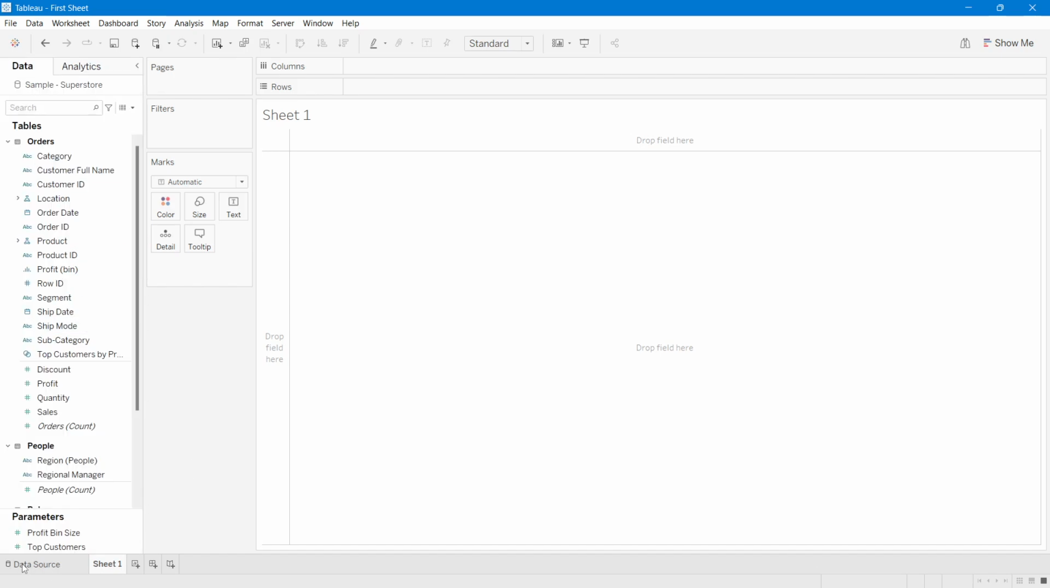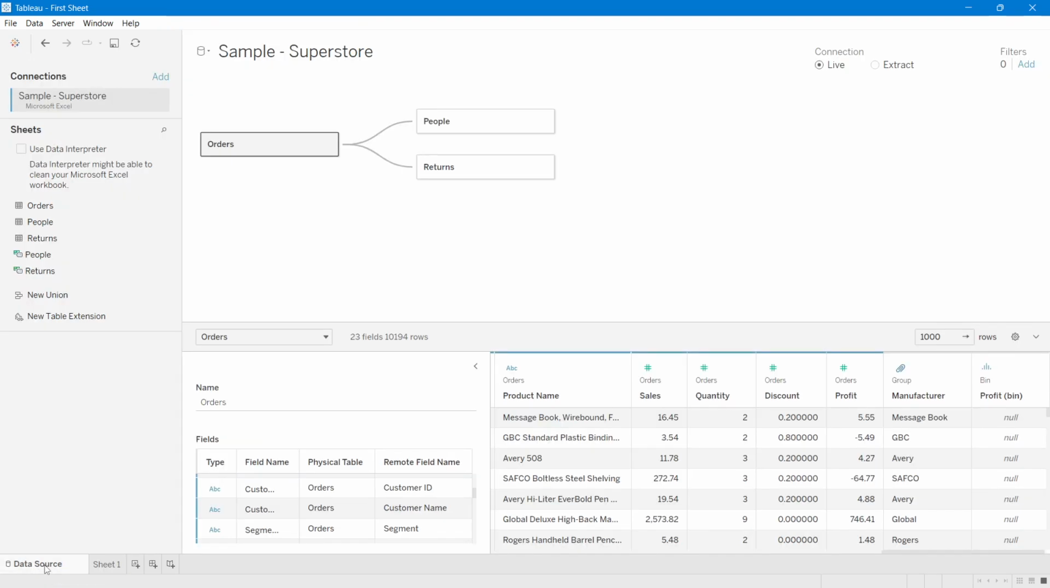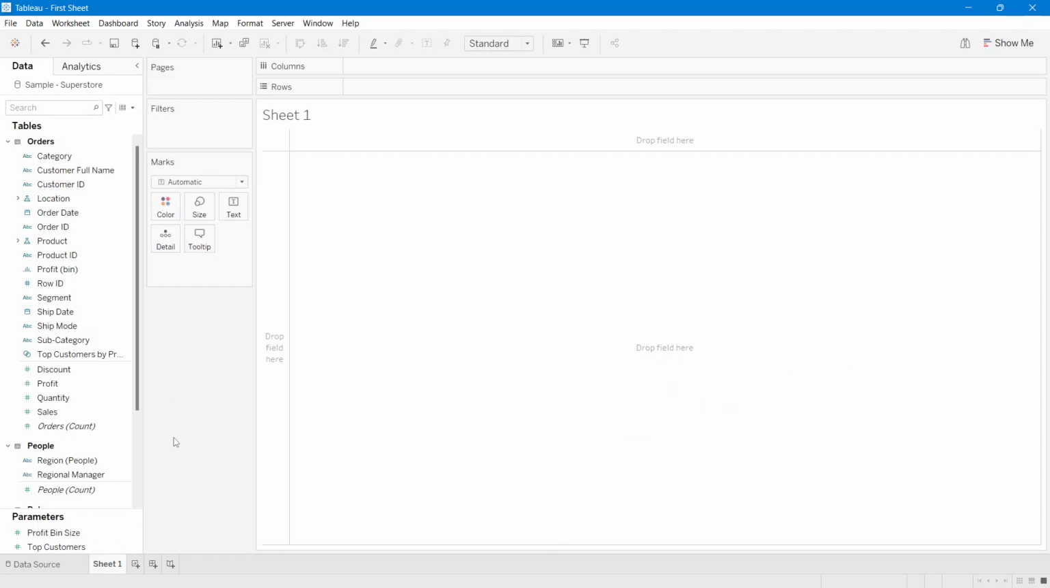And at the bottom you can see there is an option called data source. If you want to make any changes in your data source, if you want to remove any table or add any table into your data source, you can just click over here. Once you click, you will come back to our original page where we built our data source. We saw different data grids and metadata over here, right? If you want to go back to sheet one, you just have to click on sheet one.